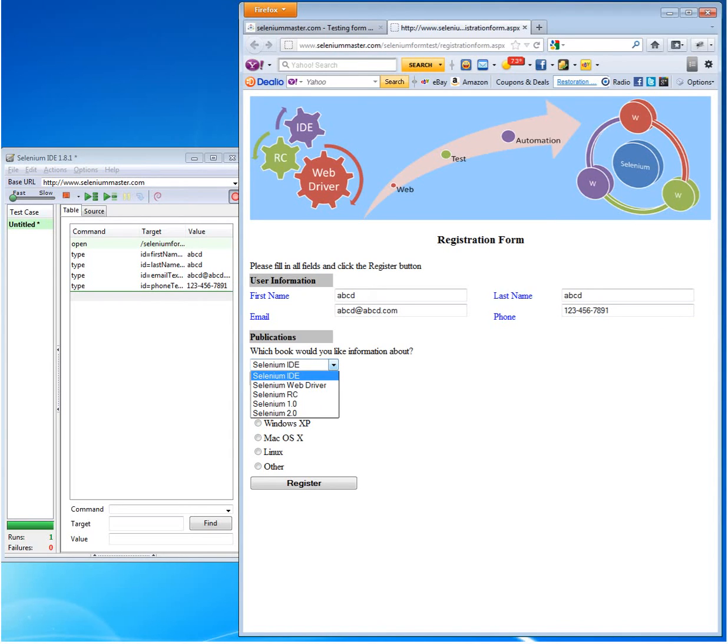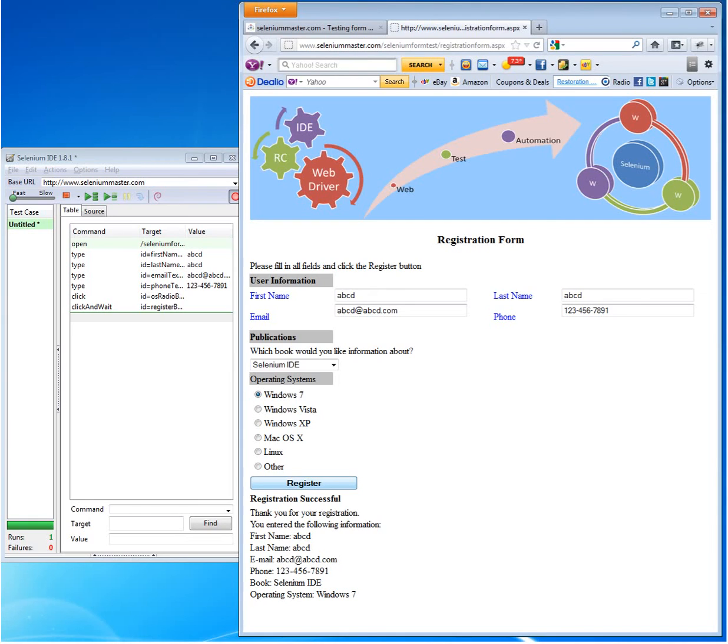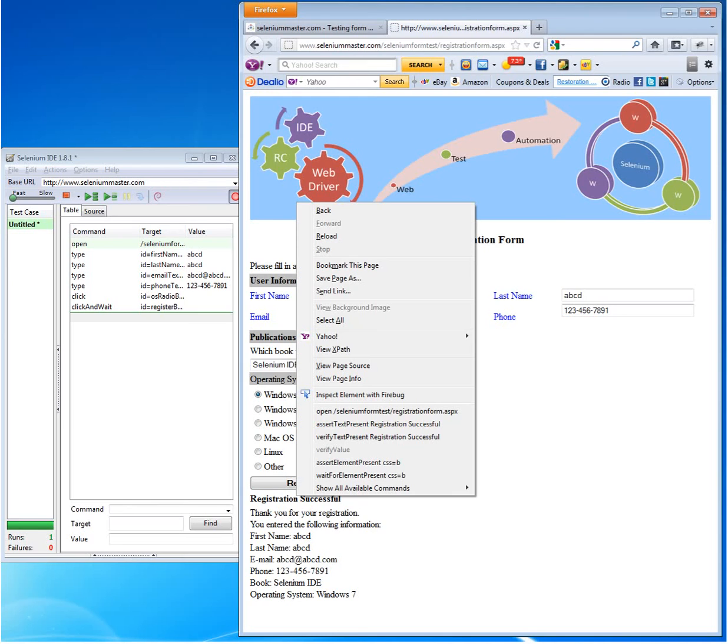From the publications, let's select Selenium IDE. Operating system, currently I'm using Windows 7. We can select Windows Vista or XP, or by default we click on Windows 7 and click on register. Here we have a registration successful. So right click here, and we have verify text present and assert. Verify just verifies the text is displayed. Assert means it is just confirmation. So let's directly assert text present.